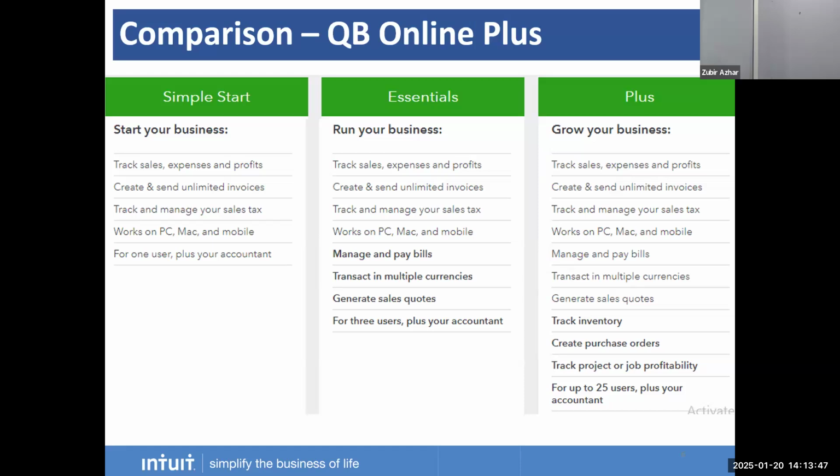But with Plus, you have all the things here, and you can track inventory, you can create purchase orders, you can track project or job profitability, and you can use it for up to 25 people. So it depends on your company's needs. Some companies say, okay, let's just do Simple Start. Some companies say, I need to use Plus because there are a lot of things I need to do. So you choose. But for our purpose, we want to use Plus because we have to do a lot of things.